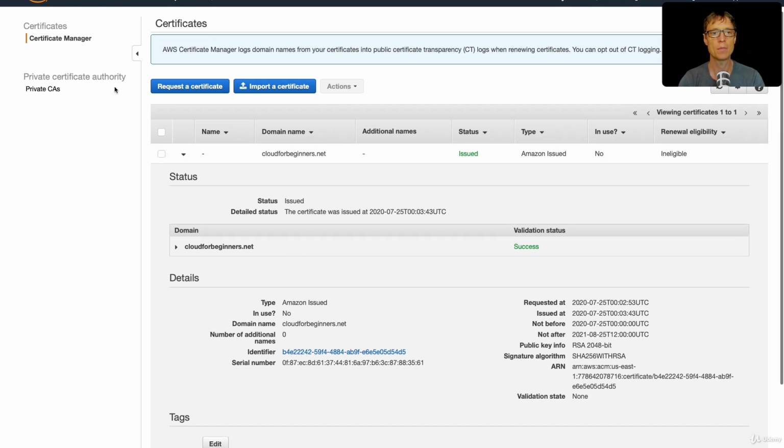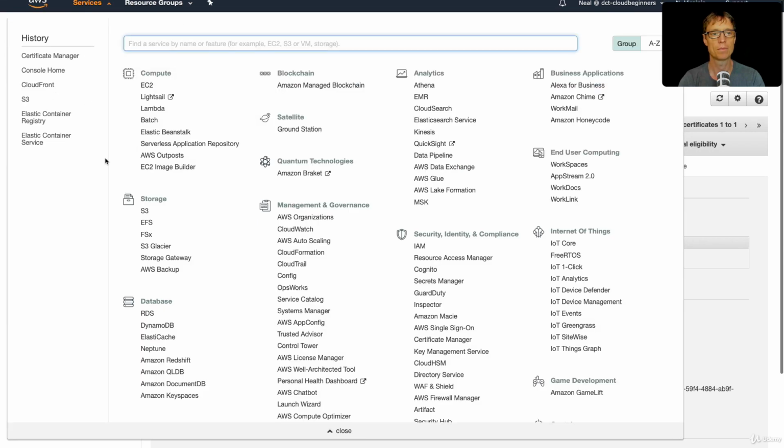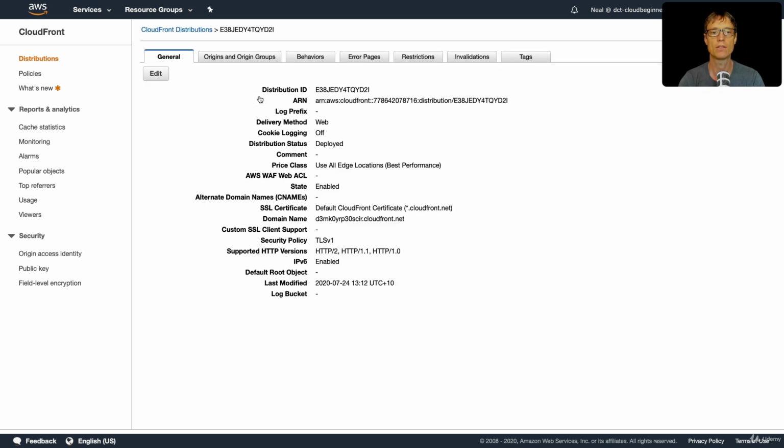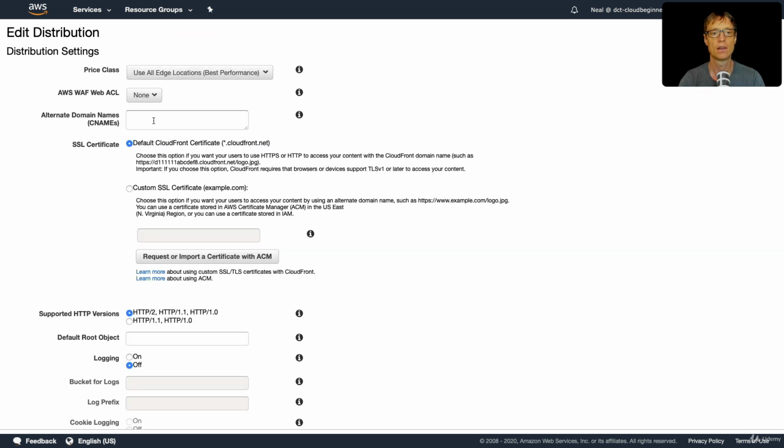So the certificate's set up. Let's head back to CloudFront. In CloudFront, I'm going to check the box here next to my distribution, click on Distribution Settings, and then Edit. So firstly, I need to give it the domain name. So I'm going to give my custom domain name, which for me is cloud4beginners.net.